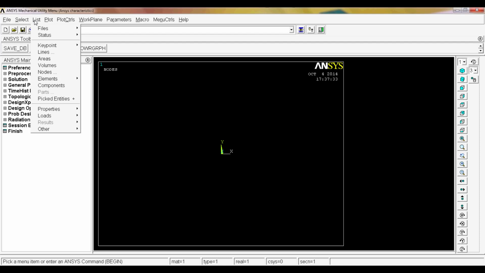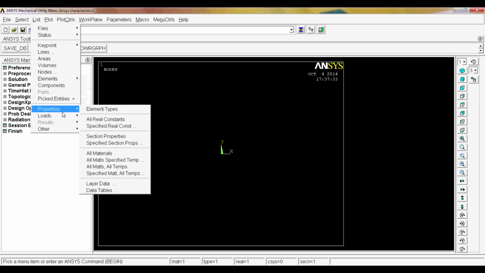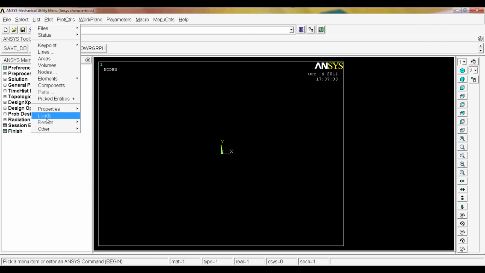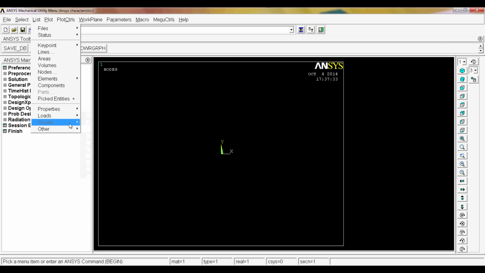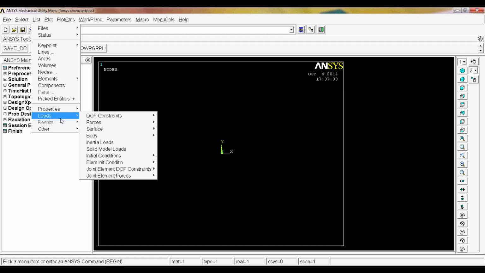Here you can list a series of options and entities. For example, you can list the coordinates of a key point, the coordinates and attributes of a key point, the lines, the properties of the lines, the areas, volumes, elements. You can list only some picked entities, some properties of your models, the loads that have been applied. In the case that you have your model simulated, you can list the results and other options. Listing things in Ansys is very important, especially when you are working on a model that you have not been working on since the beginning.